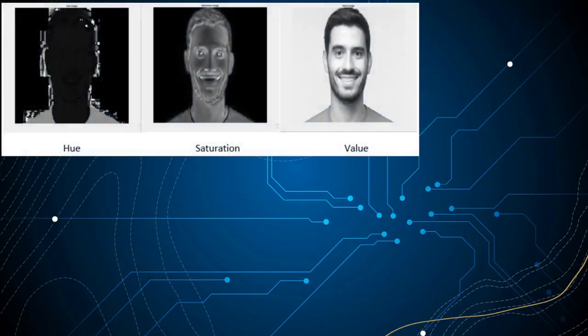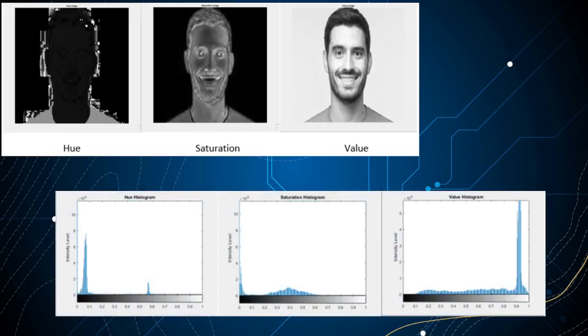So from the three color channels, hue, saturation and value, this is the image obtained when the image is divided into three color channels. From these three color channels, we can plot a histogram of the pixel values. From the histogram, we can see that the hue image consists of almost all dark color.